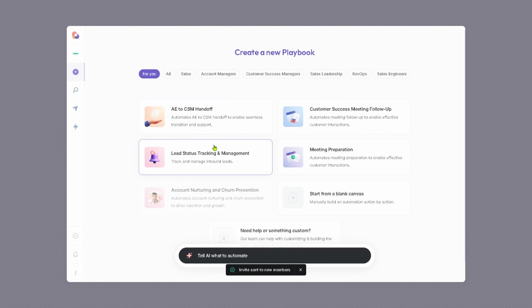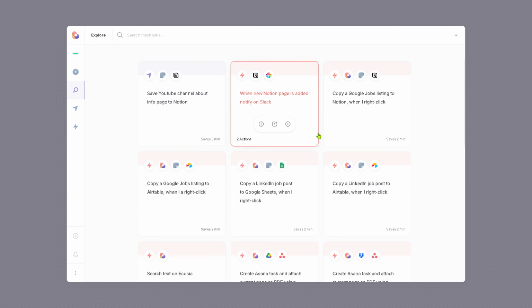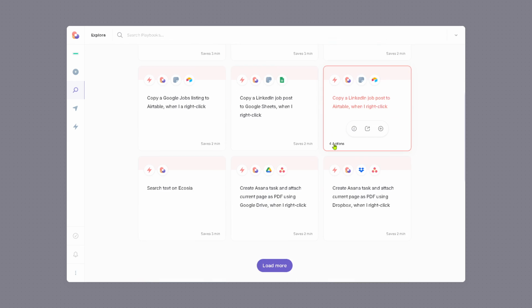All right, we can create a new playbook from the beginning if you want, but of course we're going to have more control over the course of working with Bardeen. And as you may notice, Bardeen offers the search button, so you can explore some pre-built automations. For example, save a YouTube channel's about info page to Notion, and you can explore this at your own pace.